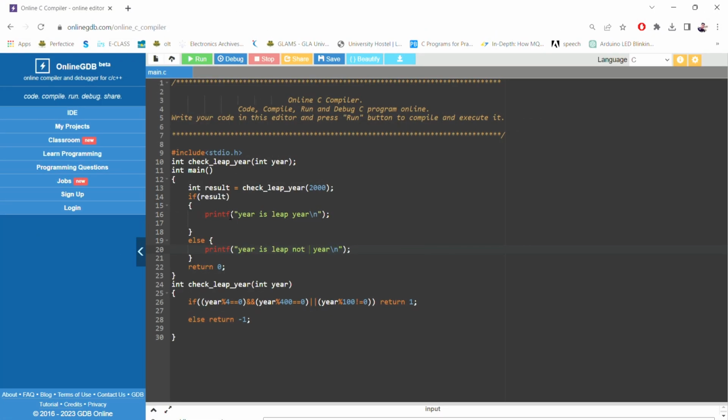Let's go. So first we have included the header file in our program. Then we are going to make a function named int check_leap_year, with its parameter also of int type, year. Then we will write the definition for this function. Here we are going to check both the conditions we described before: if the year is divisible by 4, and the year is divisible by 400 and not divisible by 100, then it is going to return a value 1, else it is going to return a value -1.